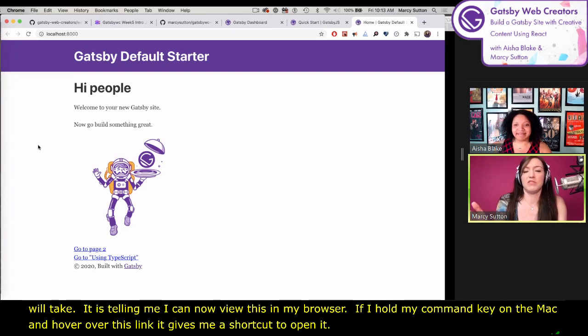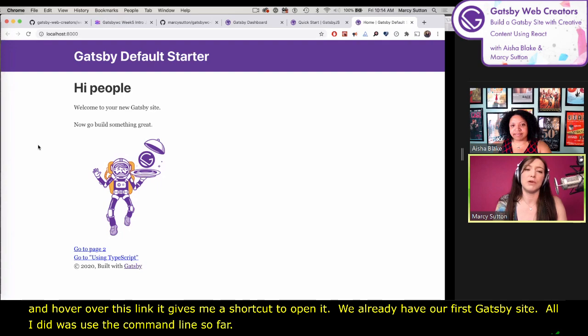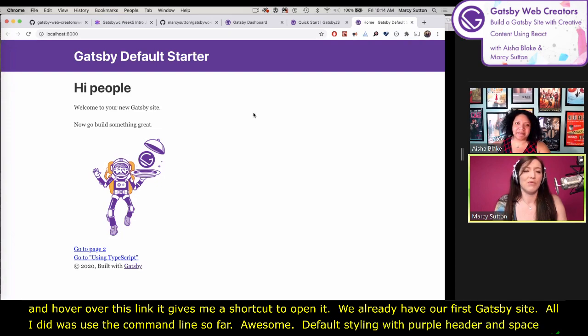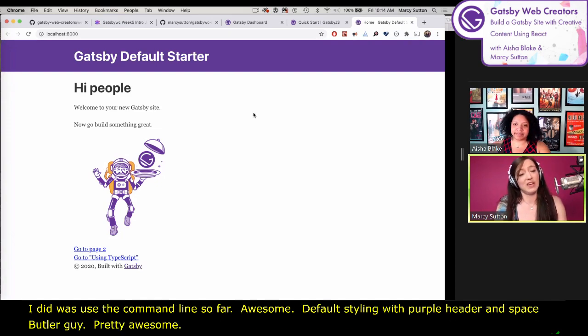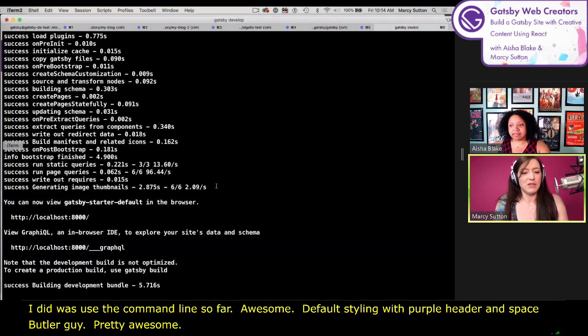All I did was use the command line so far. That's pretty awesome. It's got the default styling with this purple header and the little space butler guy. So we've got a site. That didn't take much effort at all. Thanks, Quick Start. So I'm going to go back here to the terminal.